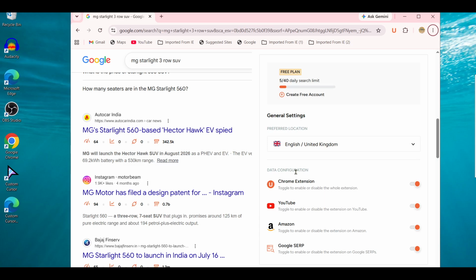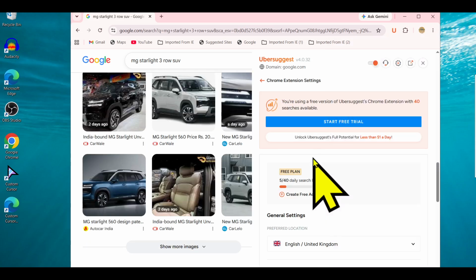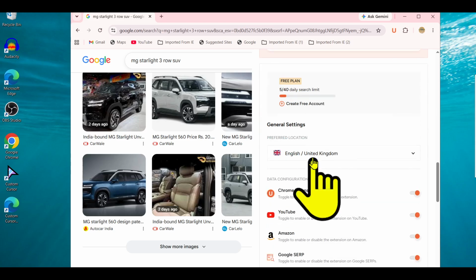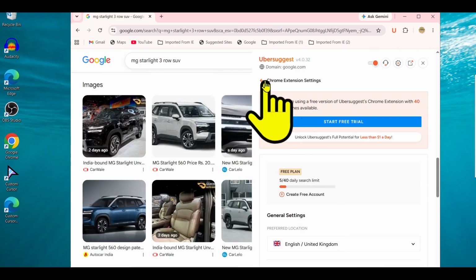Next is the data consolidation setting. So turn on the Chrome extension. For YouTube searches, if you need YouTube keywords, turn it on. If you need Amazon keywords, turn that on. SERP must be on. Okay, so your Ubersuggest setup is completed. This is the settings, and back.